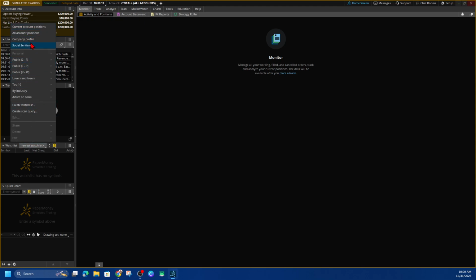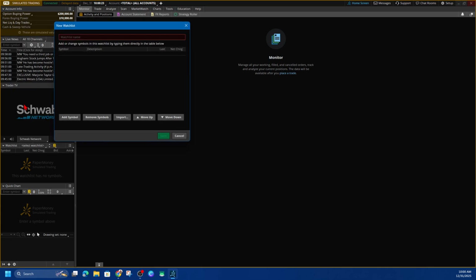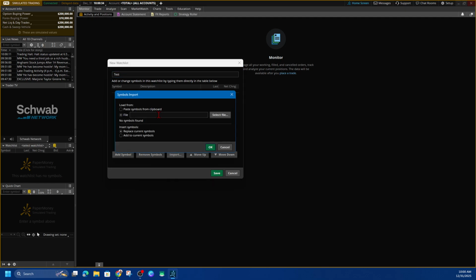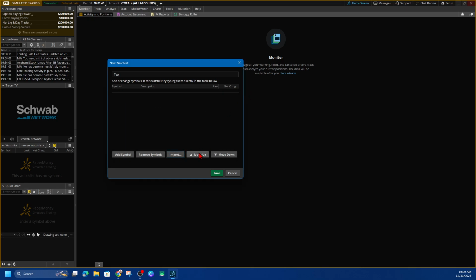So now this is where we can go ahead and create a watch list. From here, we've got the option to create a watch list. Now we want to give this a name. So I'm just going to call this test for this demonstration. Now from here, we've got some options to add symbols, remove symbols. We can import, so we can import from a file or paste symbols from clipboard. And we can move symbols up and down inside your watch list.